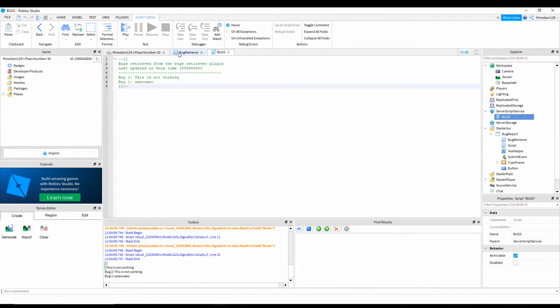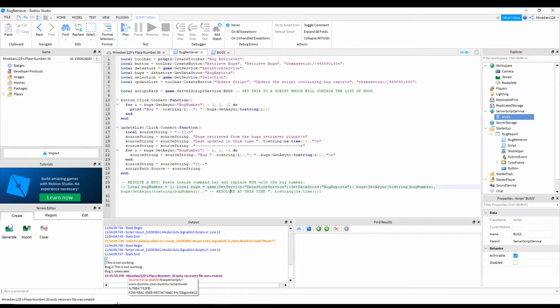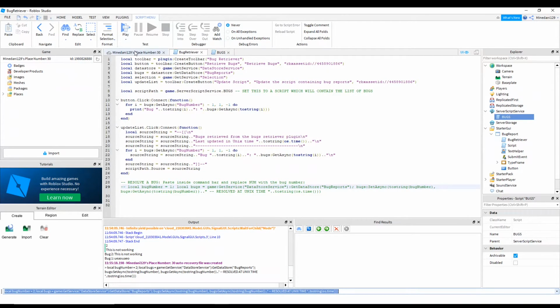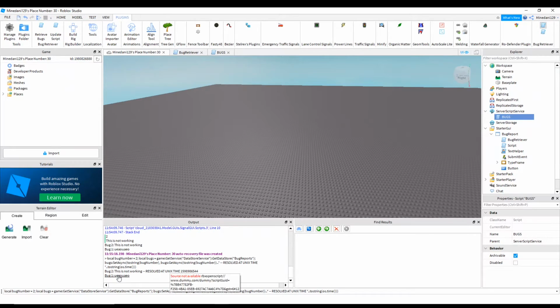Alright, and if you want to delete or resolve a bug, inside the bug retriever script, there is this comment down here with this code. And what you want to do is go to your command bar and paste this in. And you want to change the bug number variable, so you want to set this to what bug number this is. For example, if I want to delete or resolve bug 2, you set that number to 2 and you press enter. And once you do that, if you retrieve the bugs list again, you can see that bug 2 has been resolved at Unix time, blah, blah, blah.